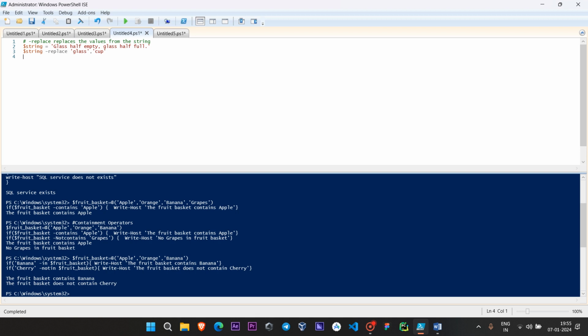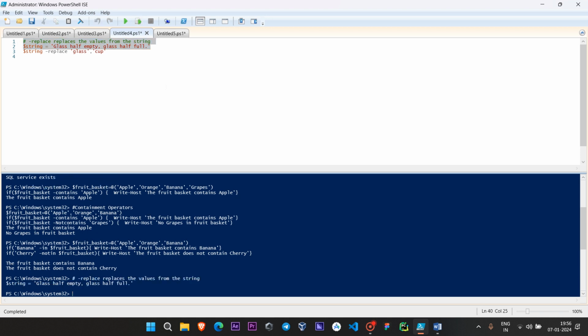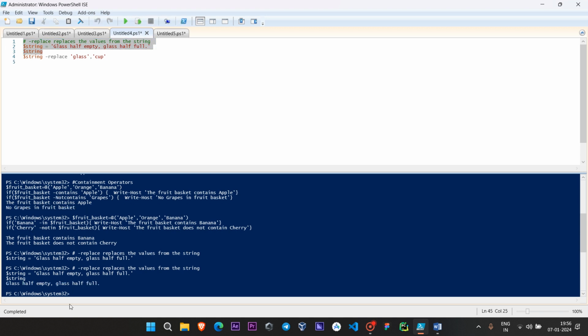Here you can see that the string is nothing but a variable. I have given it as glass half empty, glass half full. I'm going to replace the string glass with cup. If I run this command, let's see what we are going to get. It is showing glass half empty, glass half full.